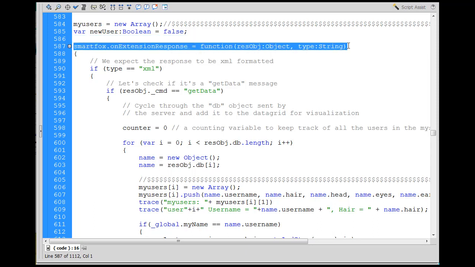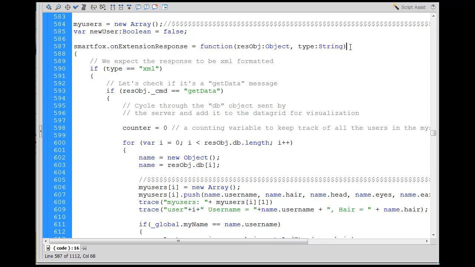Then SmartFox onExtensionResponse function. This is a built-in function that you can call, and this is what will happen when we get a response from the SmartFox server from our extension, our server-side extension. When that server-side extension sends back our get data, for instance, this function will handle that response. This function is an event handler. That's why it has the on here. So it's going to handle the extension response. It'll execute when that event happens, when we get a message back from the server-side extension. We'll go over this in the next movie.